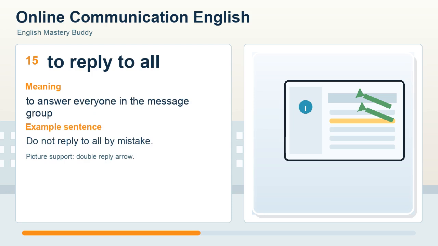Number 15. To reply to all. To reply to all means to answer everyone in the message group. Example, do not reply to all by mistake. Look at the picture. You can see a double reply arrow. Say it after me. To reply to all. Again, to reply to all. Now repeat the sentence. Do not reply to all by mistake. One more simple sentence. I can use this word online. Repeat. I can use this word online. Good. The word or phrase is to reply to all.